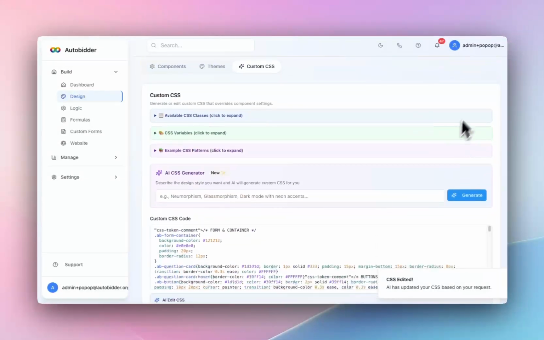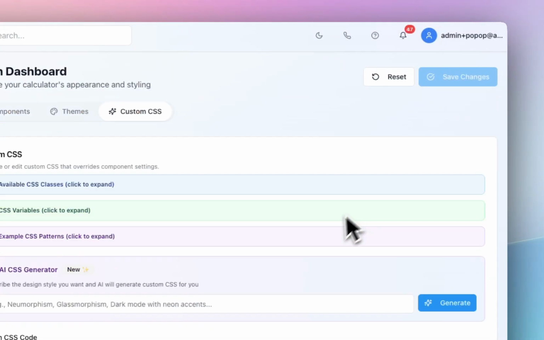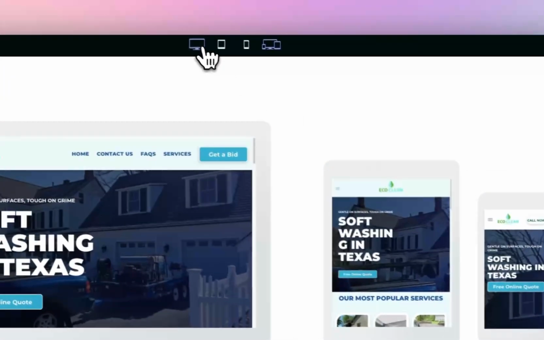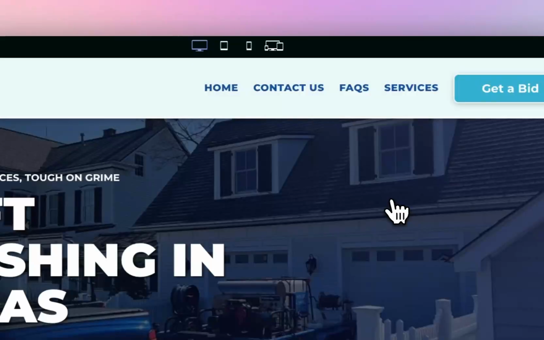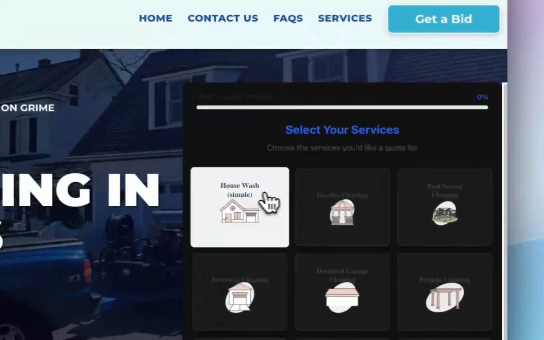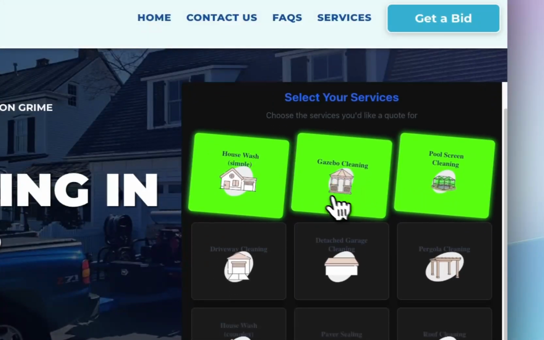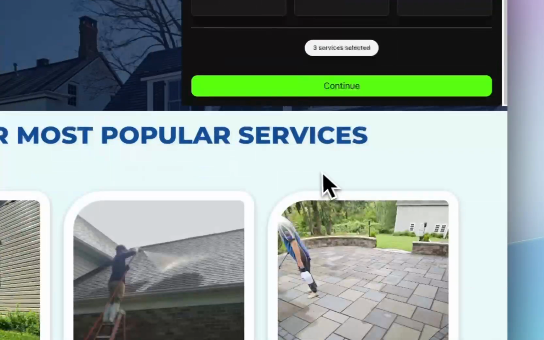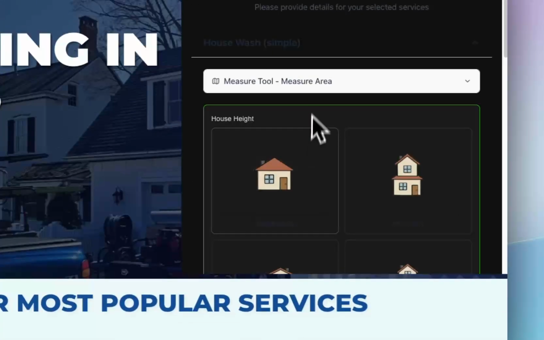Okay, so now it has updated. We'll go ahead and save that. Now we're just going to go ahead and refresh the page. Okay, and now you can see when I select it, it turns neon green and tilts a little bit. And that same thing could basically be applied to any service throughout here.